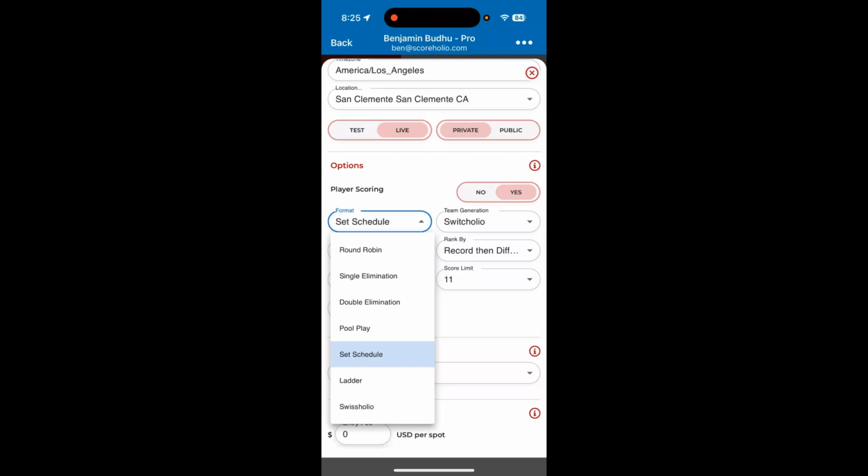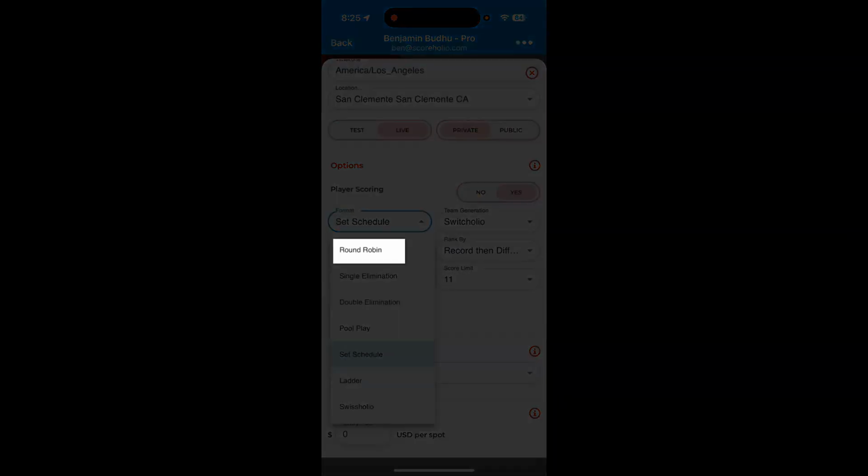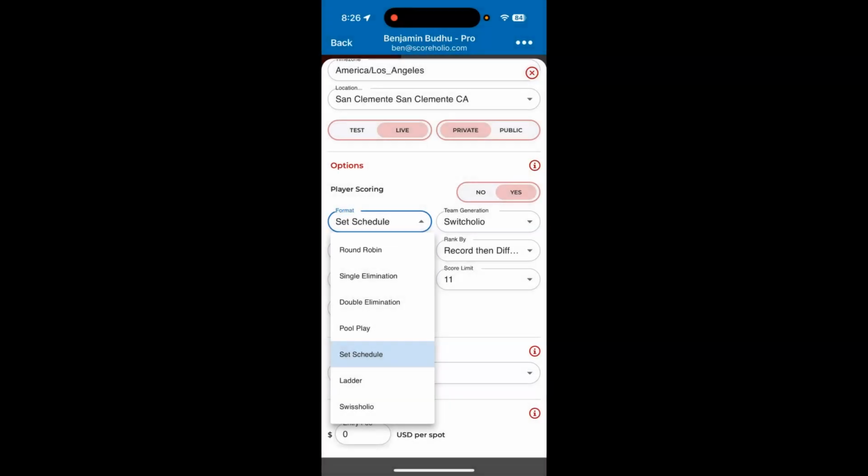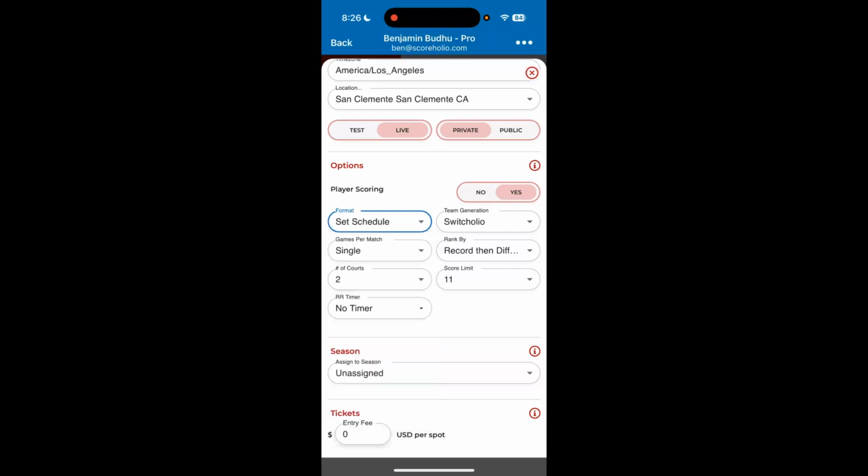Now, if you don't have perfect players to courts, right? So two courts, eight players. Let's say you had two courts, 10 players, you would want to use a round robin where it would put everybody into a coming up section and go ahead and feed everybody onto the courts. But for this one, since we have two courts, eight players, we're going to do the set schedule, and the team generation is Switcholio.